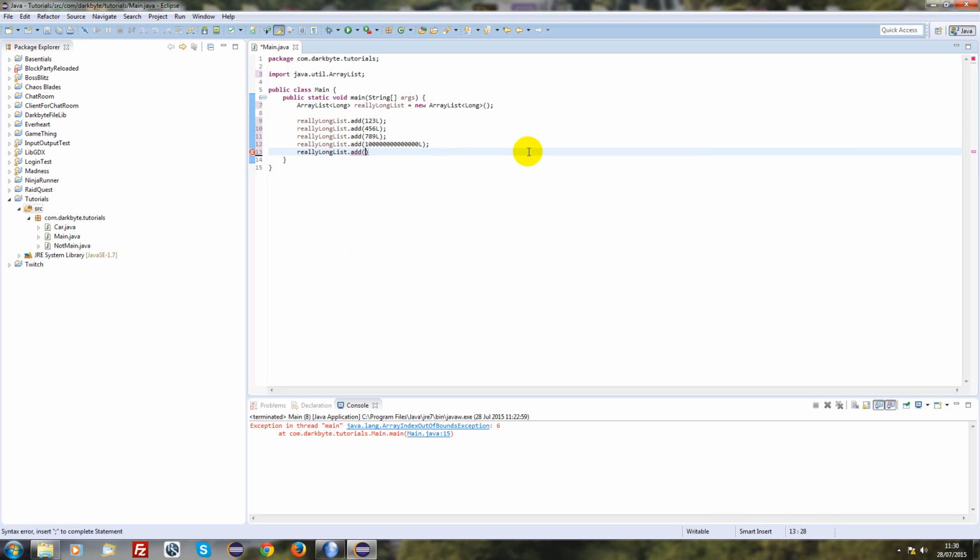Alright, so add. And then we're going to add 1, 2, 3, 4, 5, 6, 7, 8, 9, L, and then just end that like that, and actually I'm going to add 0 at the end of that.